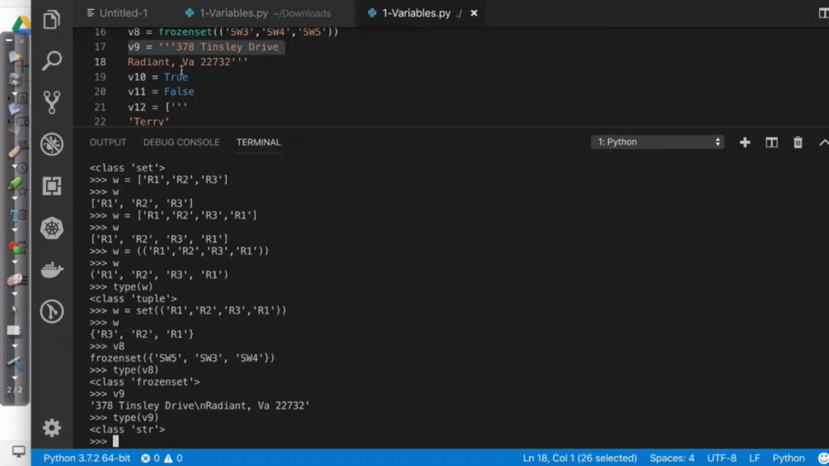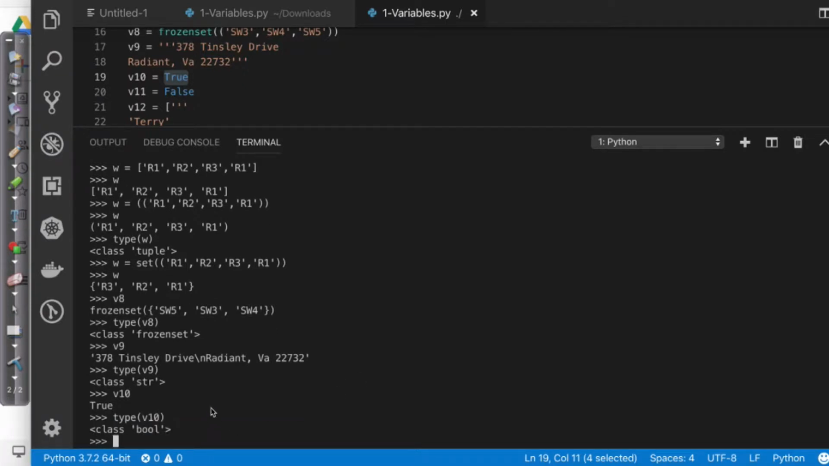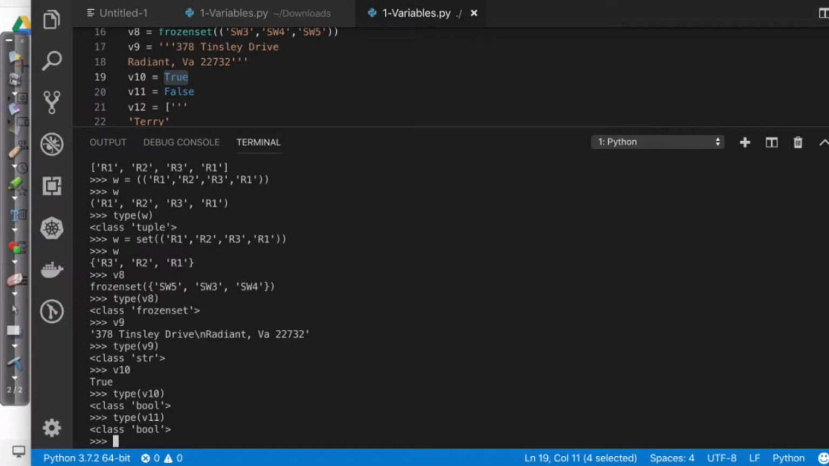Now, another thing that we also need to keep in mind is we have a data type called Booleans. Boolean logic: true, false, and, or, and these values actually constitute Boolean logic. So notice there's no quotation, no single quotation mark, so it's not a string. If I say V10, it's going to print true, and if I do type V10, it's going to represent it as a Boolean data type. V11 is going to be the same way, and those are the only two.